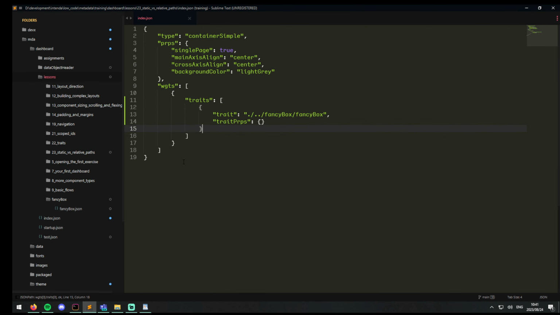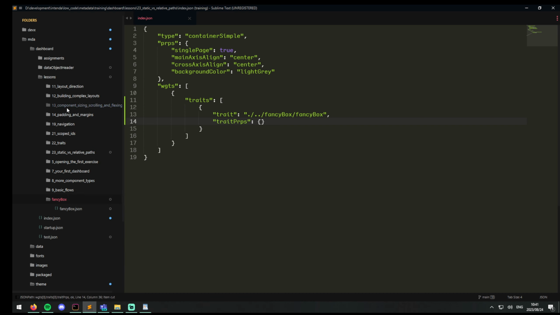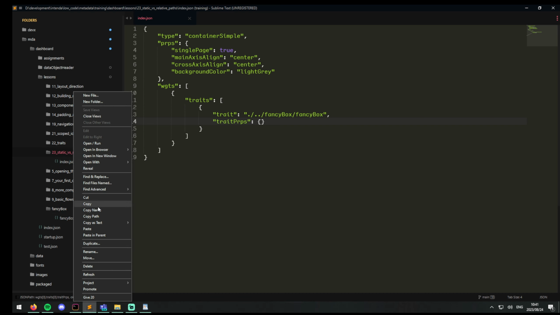There are situations in which relative paths will not work and you'll have to use static paths. And that is when you're specifying a relative path anywhere except inside a traits array, specifically as the trait key. For example, if we wanted to do something like this, we just move this back. So we put FancyBox back in 23.